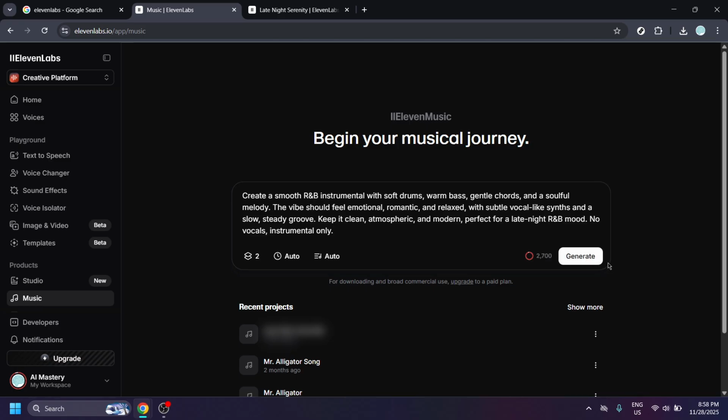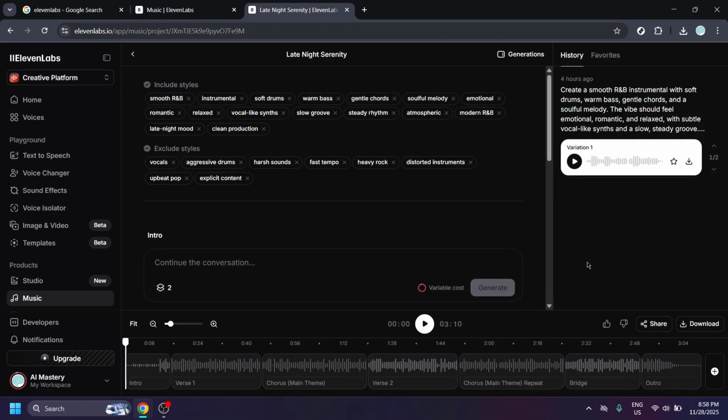The system will process your request and compose a track based on what you wrote. This can take a little time depending on server load and the complexity of your prompt. So be patient and keep the tab open while it works. If your prompt is very broad, the result might be less focused. If it's very narrow, you'll usually get something closer to what you imagined.